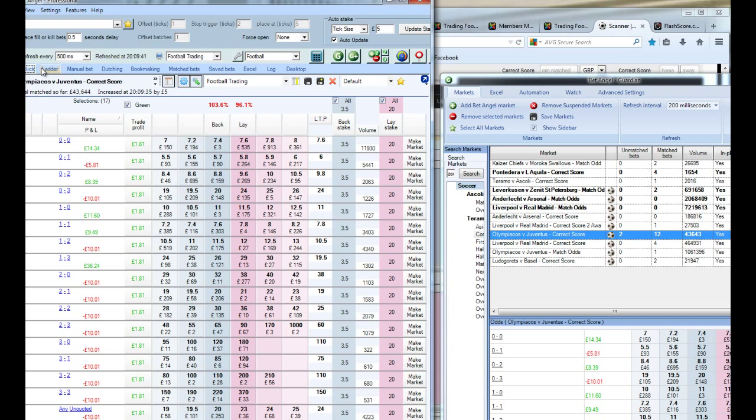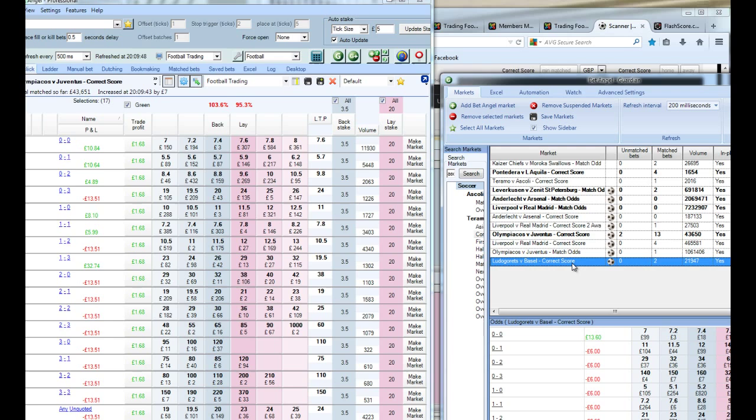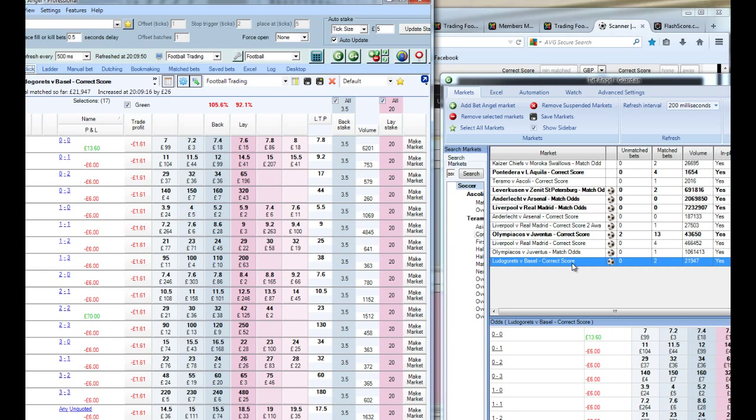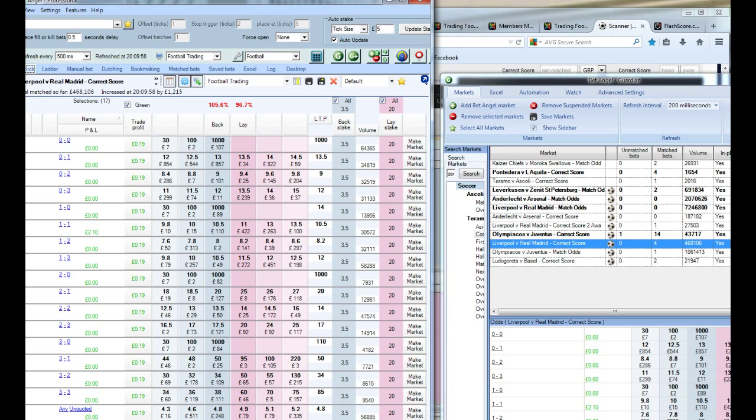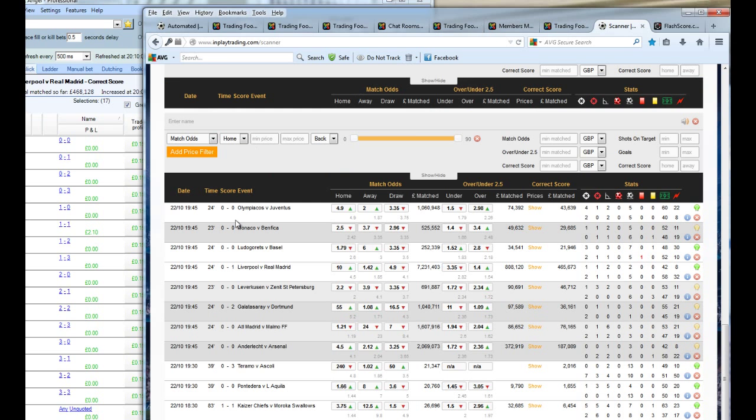So, did I re-enter the 0-0? I think I re-entered the 0-0. I think I decided I was going to have another bash at doing all of it. Yeah, there's one going in for 0-1 there. I think when it came to the goal that was scored in that match, I had managed to get out of 0-0, but wasn't out of the 0-1, and it went to 1-0 to Olympiacos.